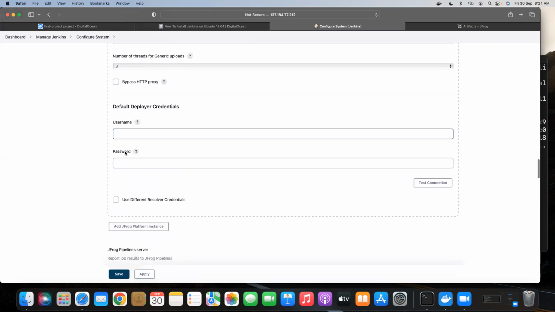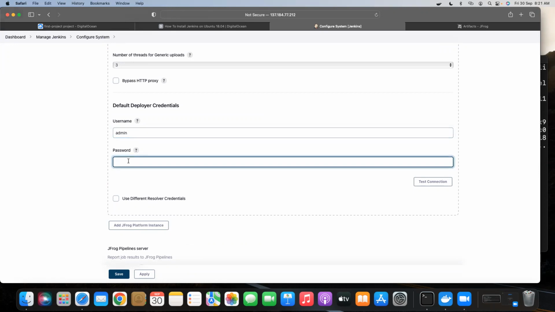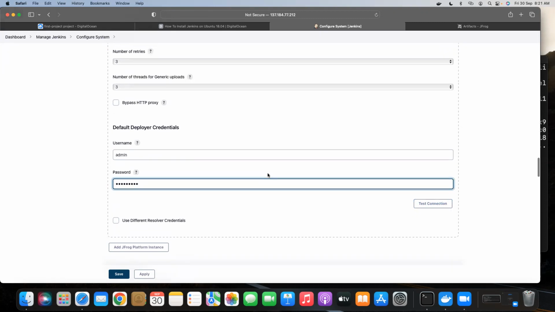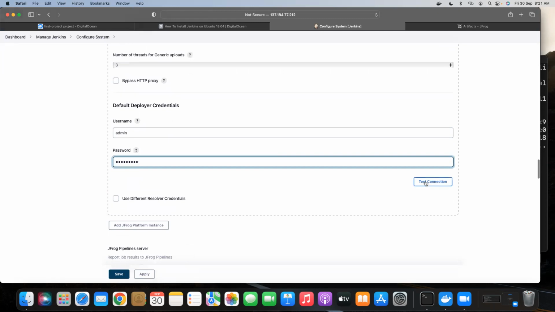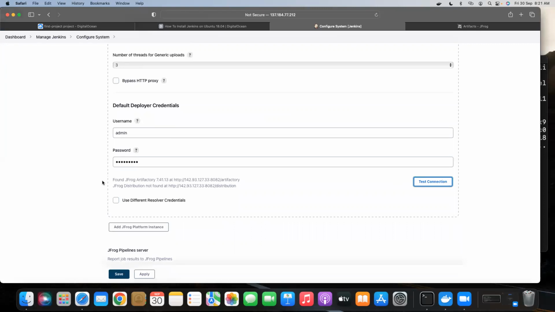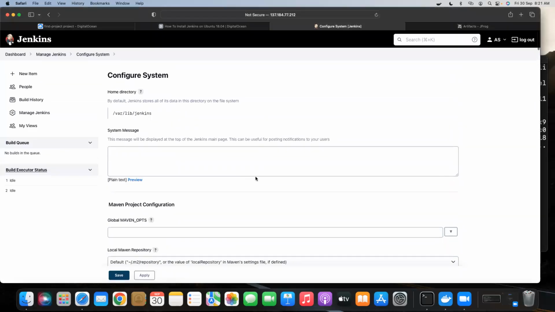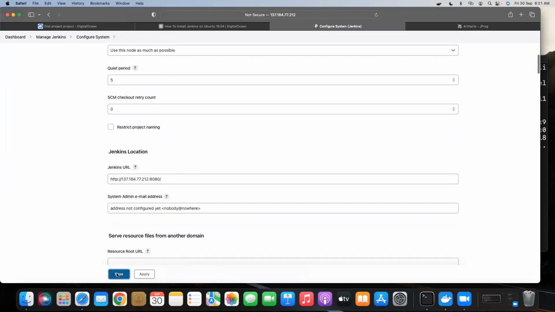Okay. Now credentials. You need default credentials, otherwise it won't connect. So can we test the connection? If that connection test passes, then you are good to go. And if the test connection fails, you are not good to go. Yeah, you can see here, found Jfrog artifact. That means it is able to connect. Okay, this URL is working and Jfrog configuration is working fine.